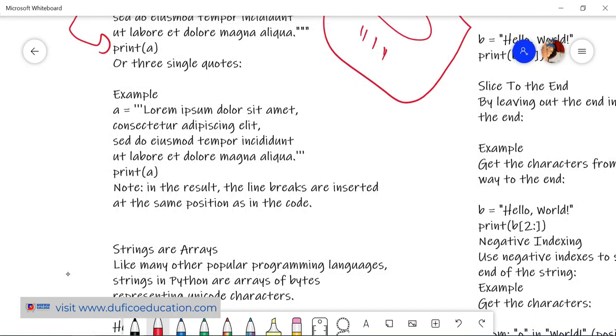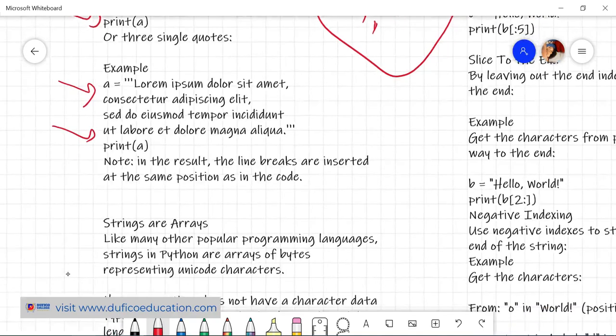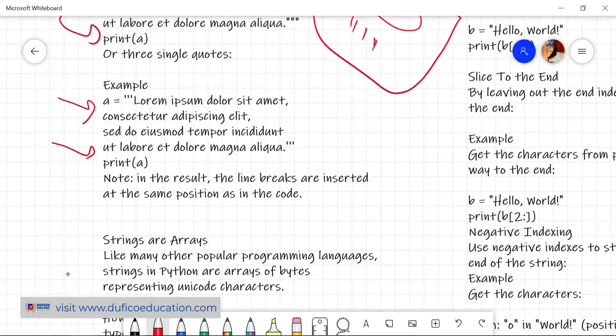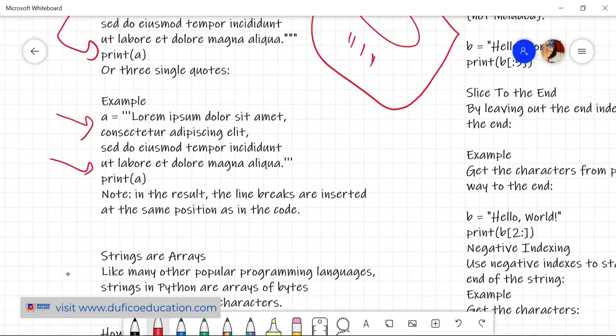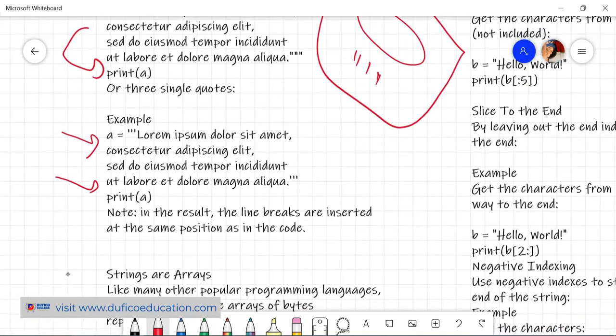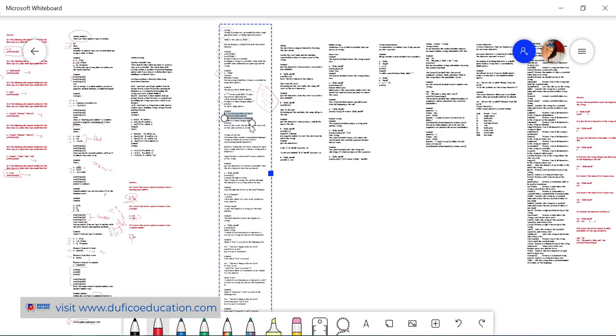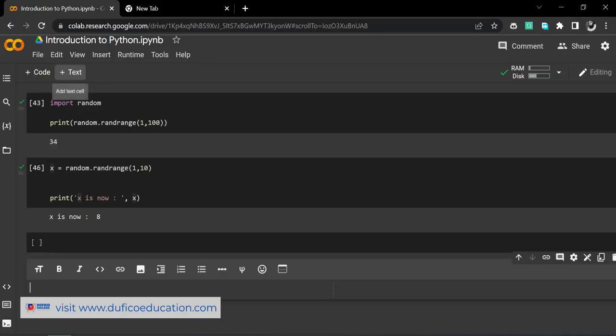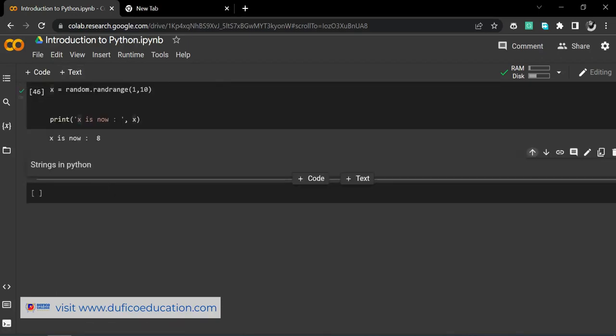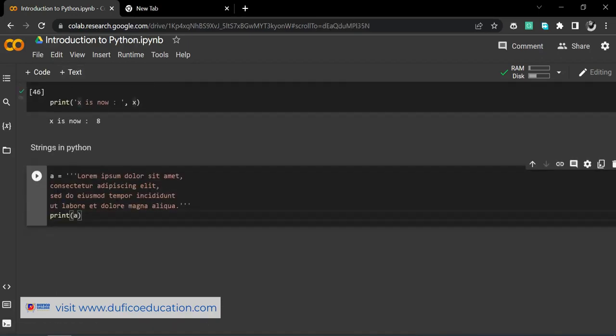Let's move toward the other part. They're saying a is declared with a string, and then you use a print statement to print that string. Note that in the result the line breaks are inserted at the same positions as in the code. Let me copy and paste this text and change the position of that thing, and now paste all of the text.